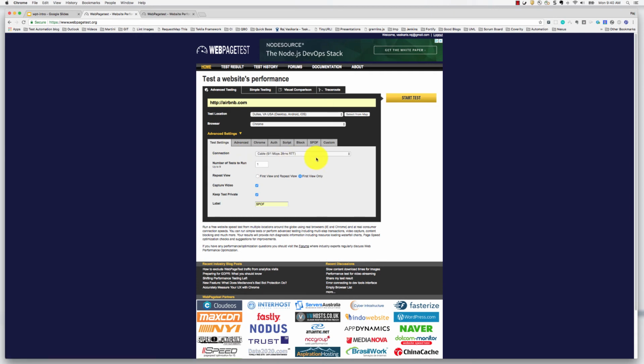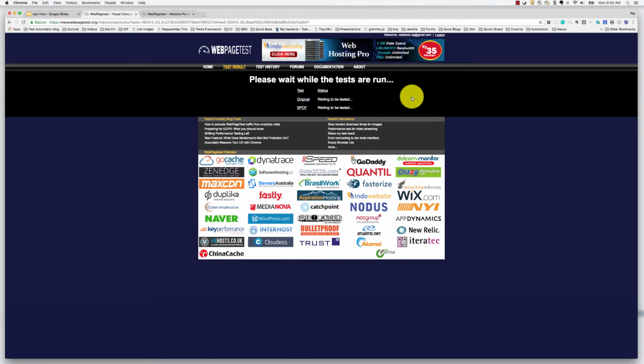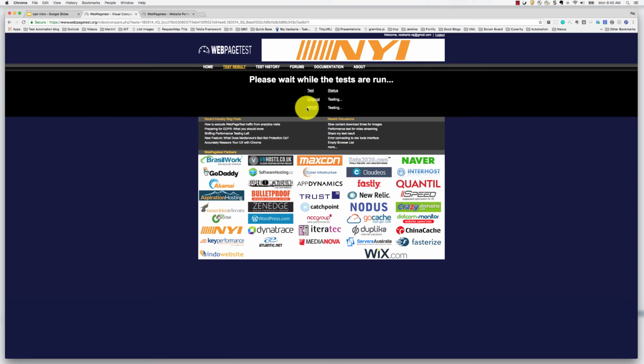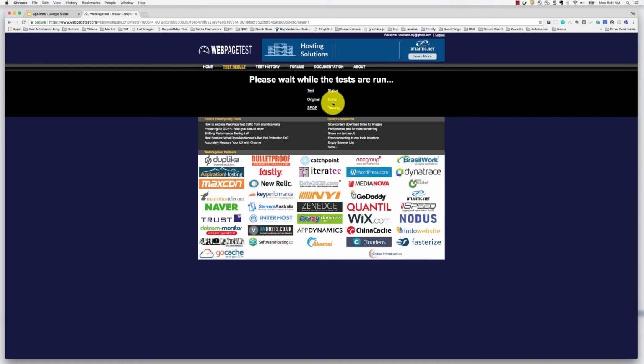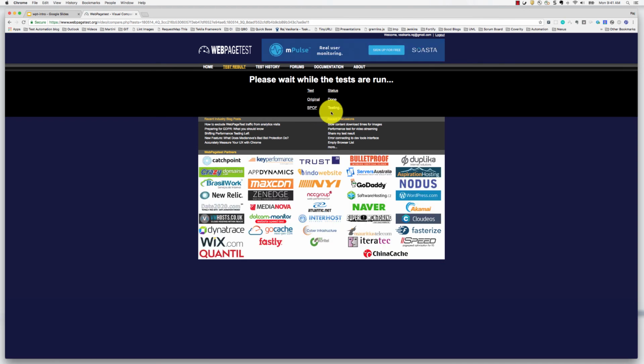Now let's observe what the outcome of this would be. Let's click on Start Test. WebPageTest is smart enough to create two flavors of the test for this: a flavor where the domain is not blocked and another flavor where the domain is blocked. It gives a comparison of both, blocked versus unblocked. If you observe, the original test is completed, but the single point of failure test is still going on. We'll get to the details of why the single point of failure test is taking more time than expected.